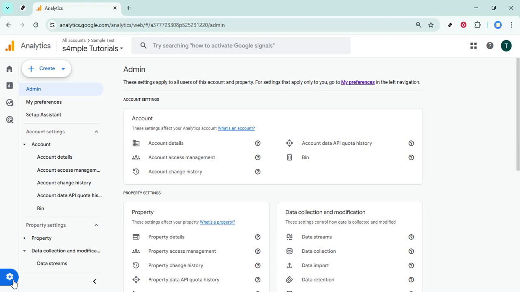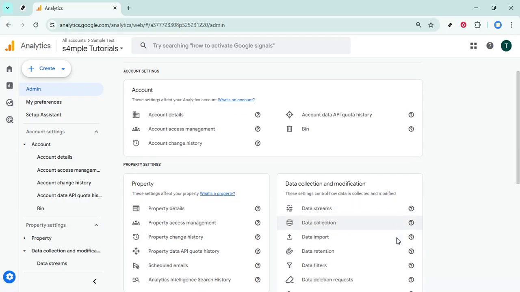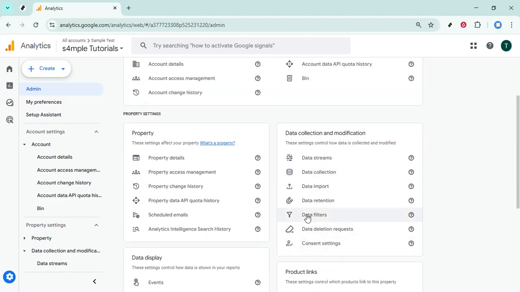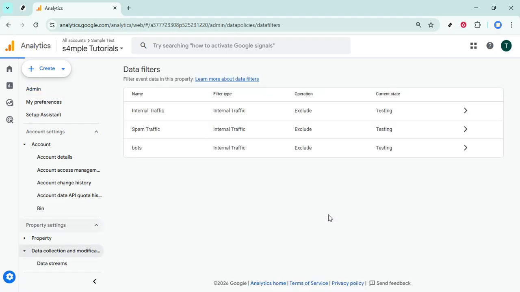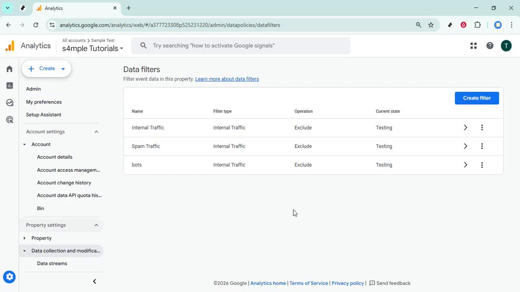Inside the admin panel, focus on the property column in the middle. Here, find the section called Data Collection and Modification. Under this section, click on Data Filters. Data filters allow you to control which data is included or excluded from your reports, and they're often used to filter out things like internal traffic or unwanted hits. In this case, we'll be working with spam traffic filters.